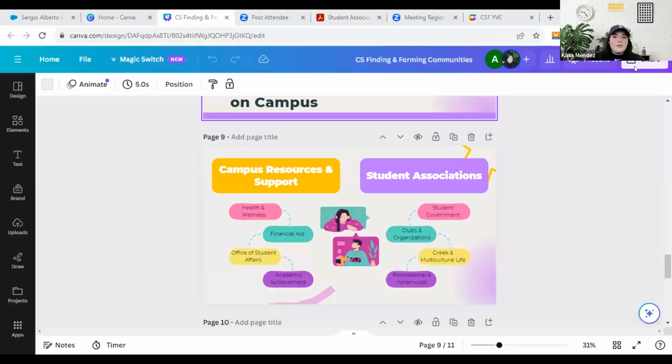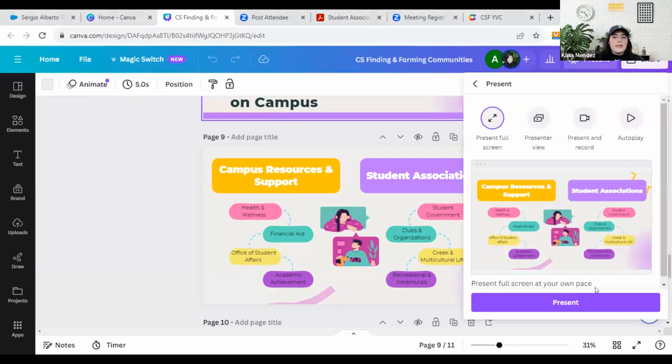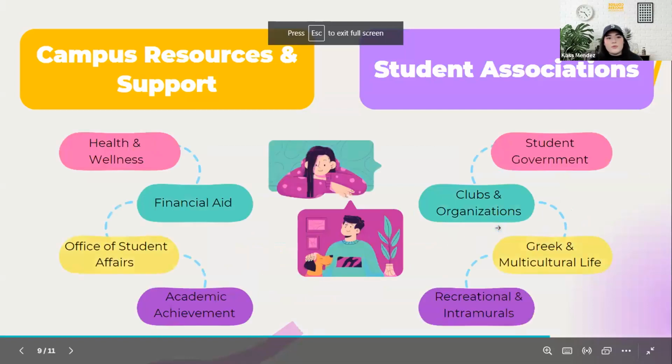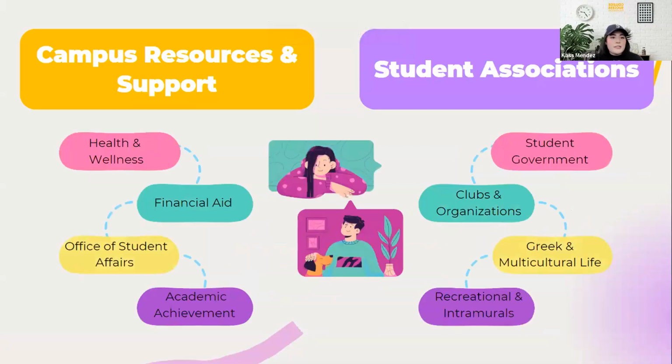On campus, you have many different opportunities to form a community, whether that be a part of a club, or if you're a part of multicultural or Greek, or if you're in a special program like I was in athletic training. When it comes to finding your program, there are student ones, and then there's also just associations that are on campus. So when it comes to associations, that's student government.